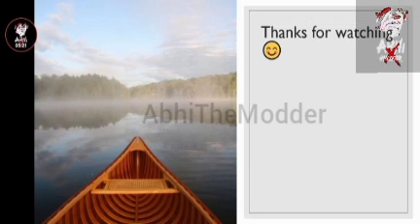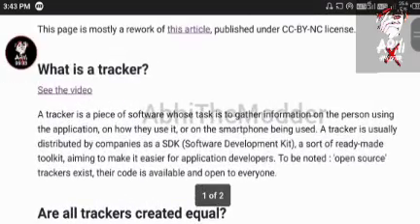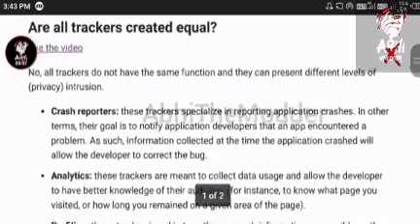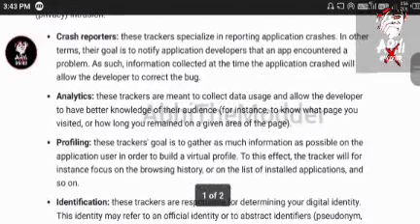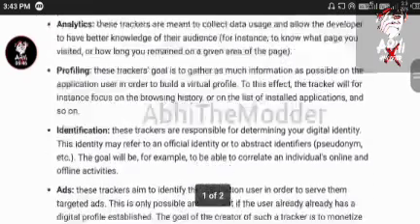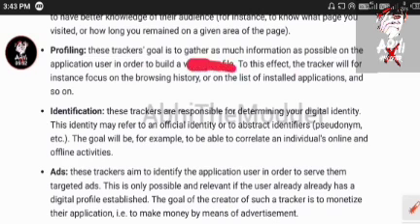There's very good information made by the Warden organization. I want to show you this. What is a tracker? It has explained everything from the basics. All our trackers, how they report. See, crash reporters are good. Analytics are somewhat good, 50-50, not fully good. Profiling, they gather all the information of our profiles. Identification, they identify our roles. If we play a game, they identify our goals and send them to the teams.